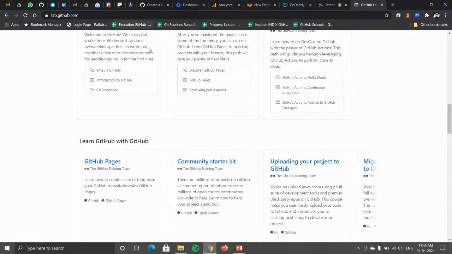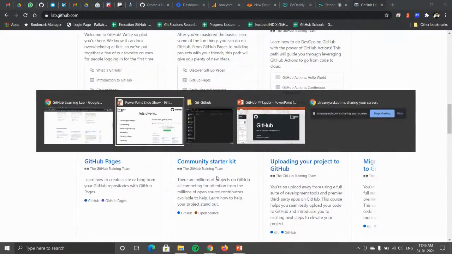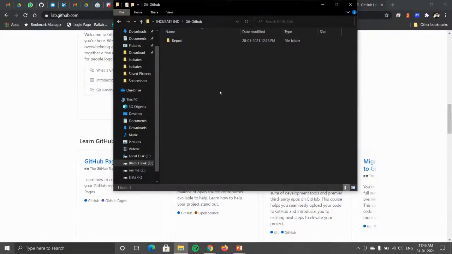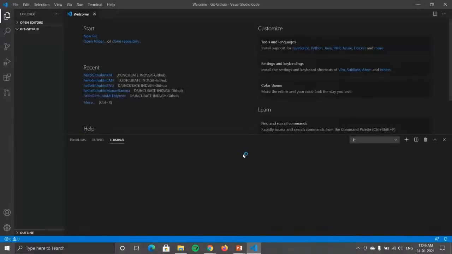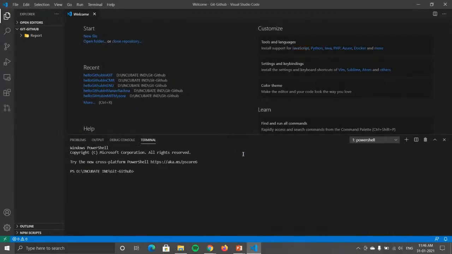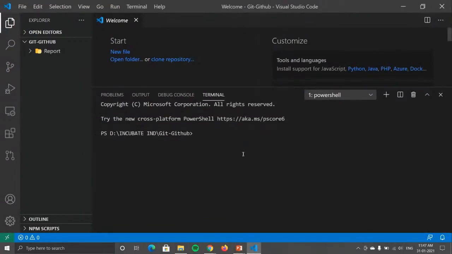Now moving back, we'll head back to where we were. So we were setting up a local repository, and to set up a local repository, all you need to do is right click and select open with Code. Once Visual Studio Code has opened, I assume that the screen is visible and the commands. Okay, I'll have to zoom in a bit. I hope this is the perfect size.